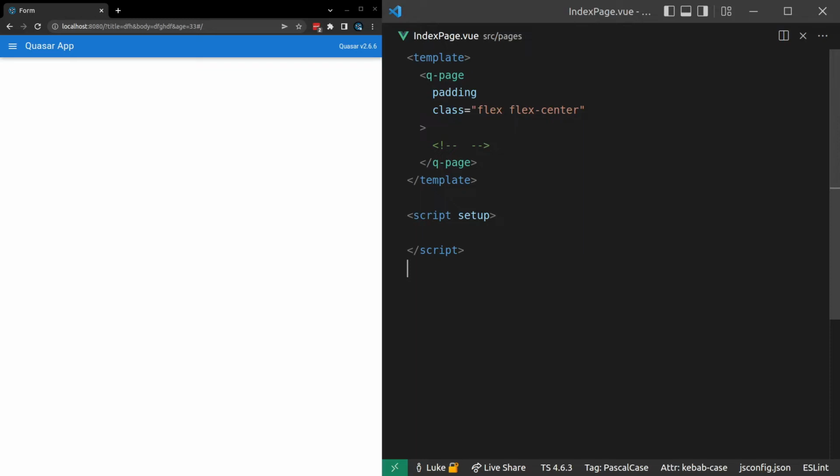One of the main reasons to use QForm is validation. It allows you to trigger validation on all the fields within it and block the user from making a request if there are any errors. So this is a really helpful component.